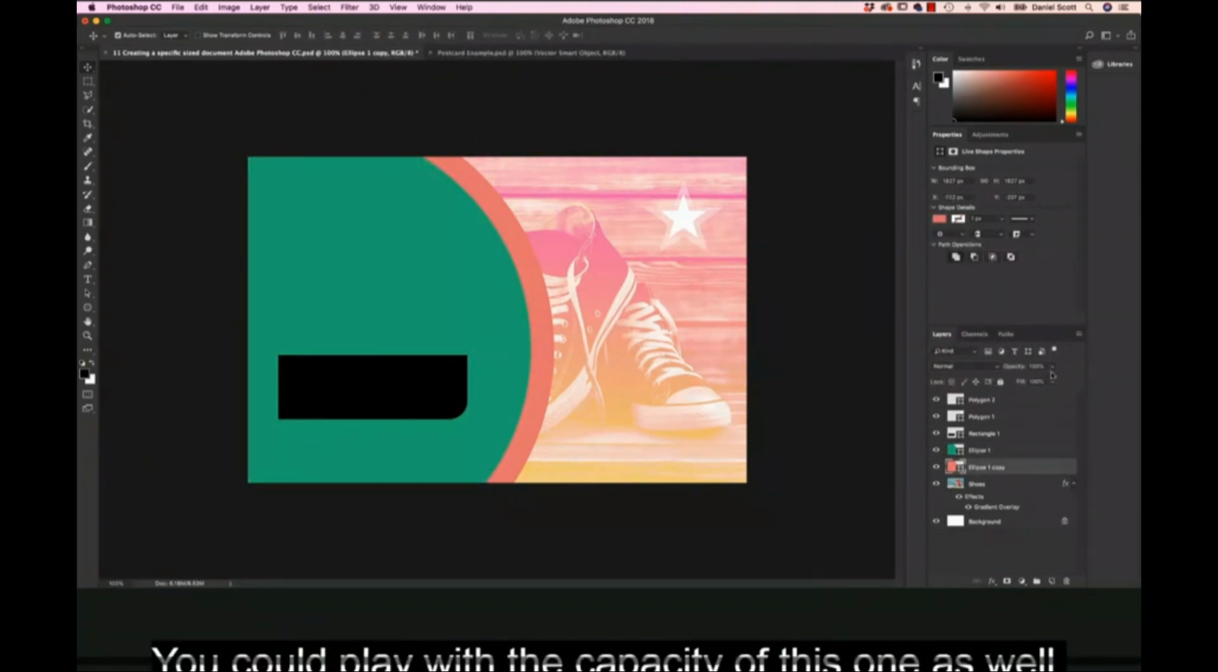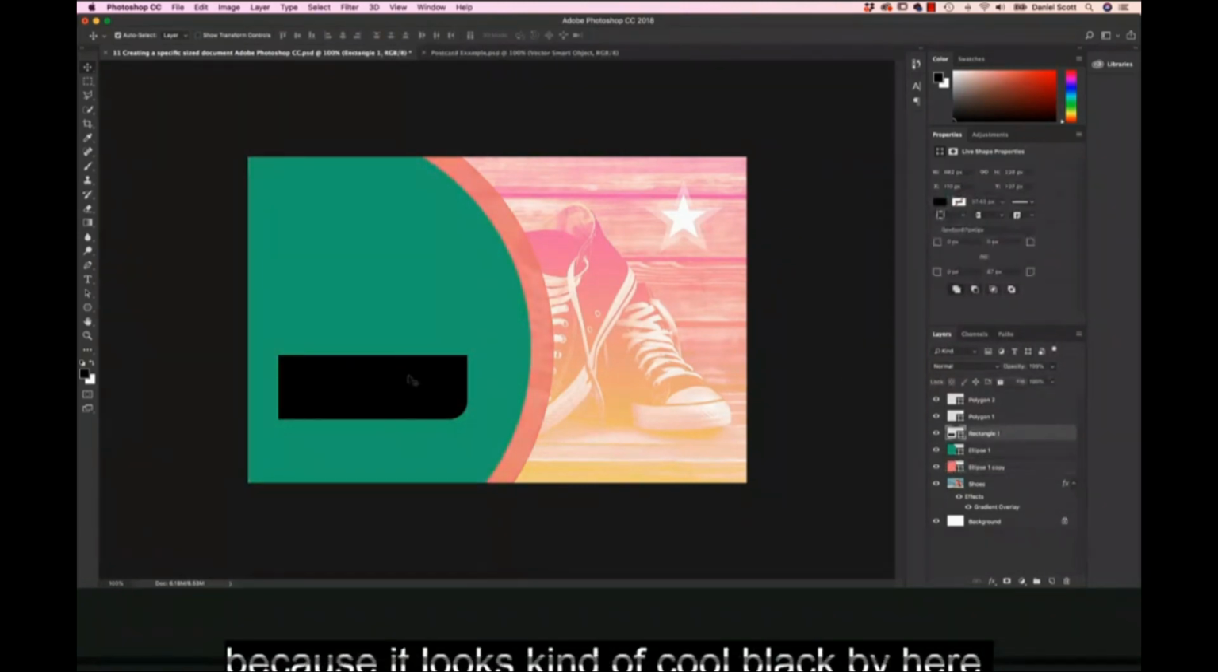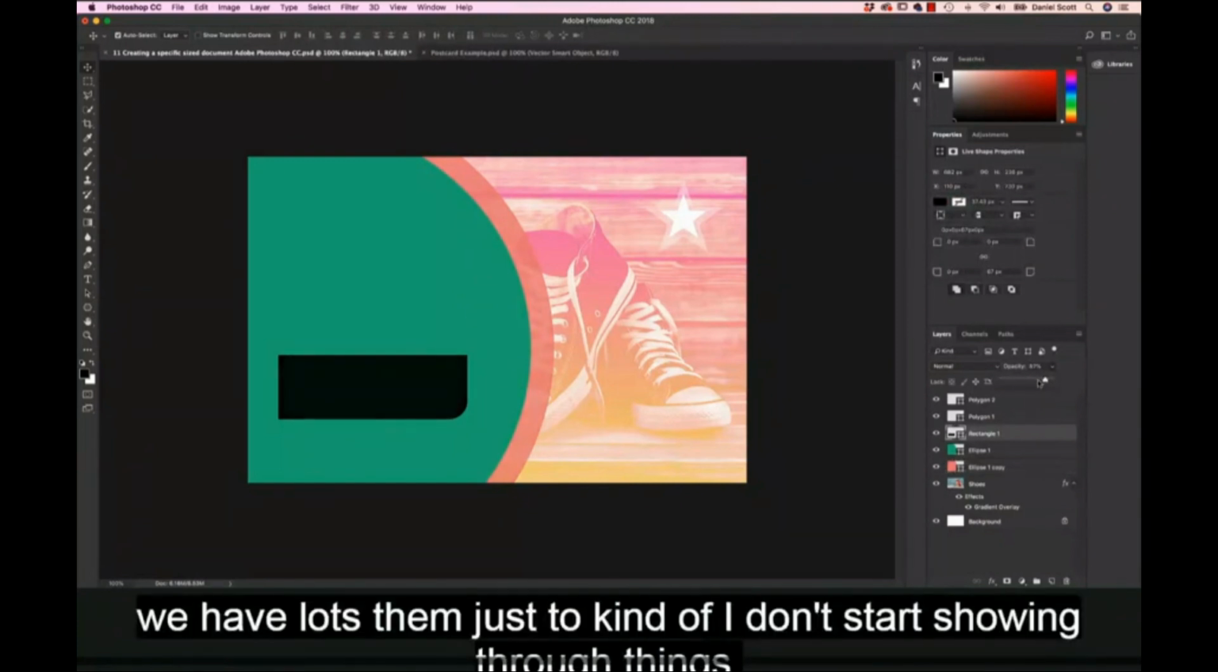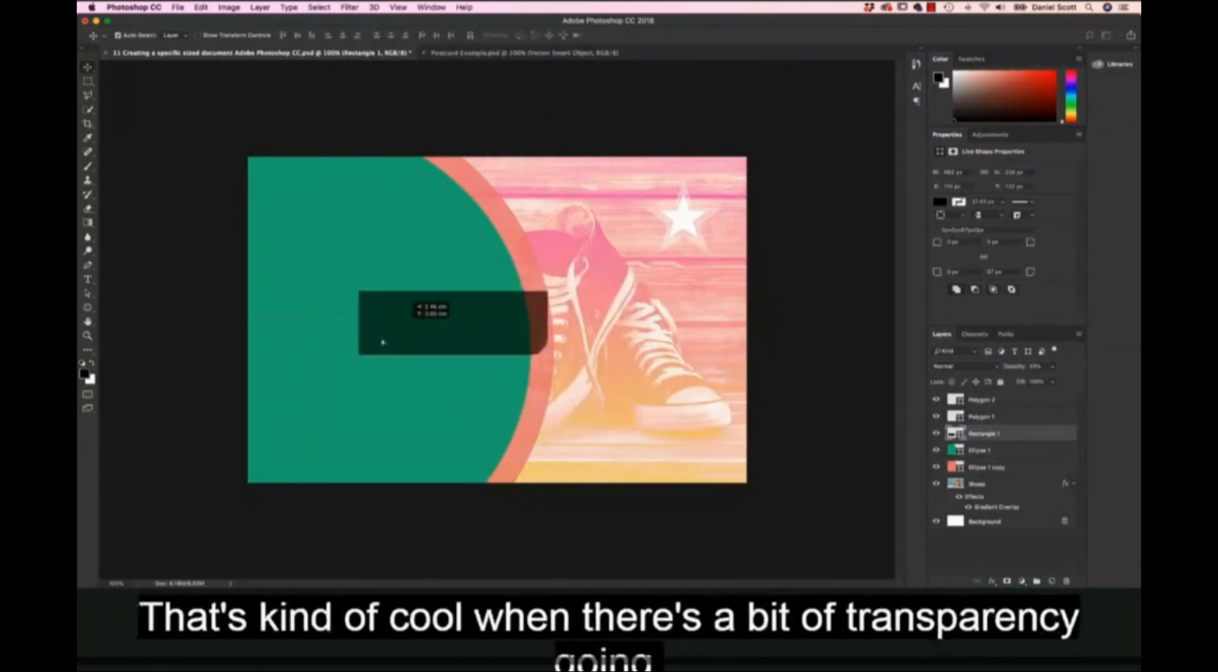You could play with the opacity of this one as well because it looks kind of cool. Black bar here, I lower the opacity of lots of them just to kind of, I don't know, start showing through things. It's kind of cool when there's a bit of transparency going.